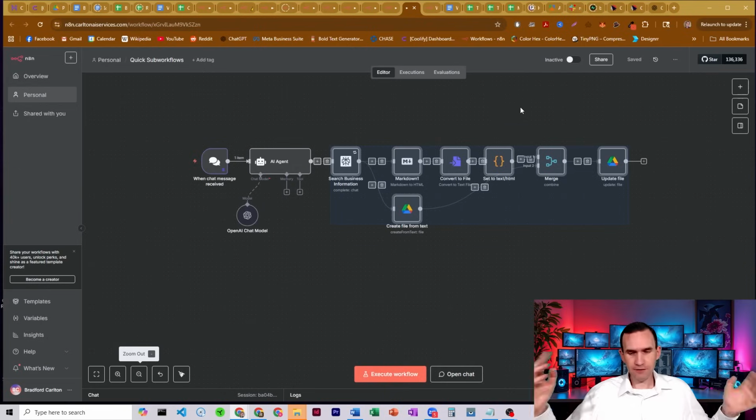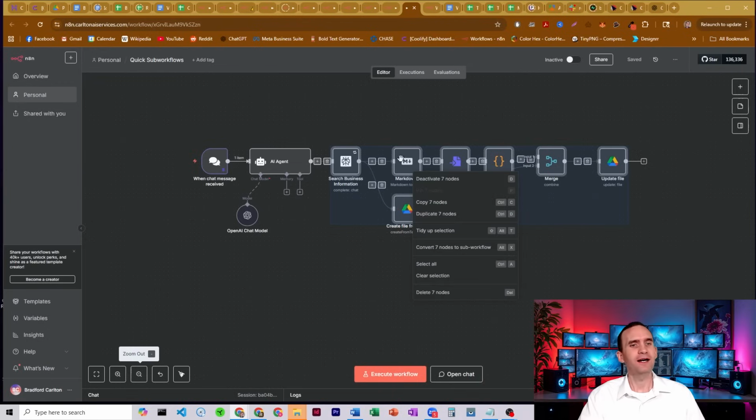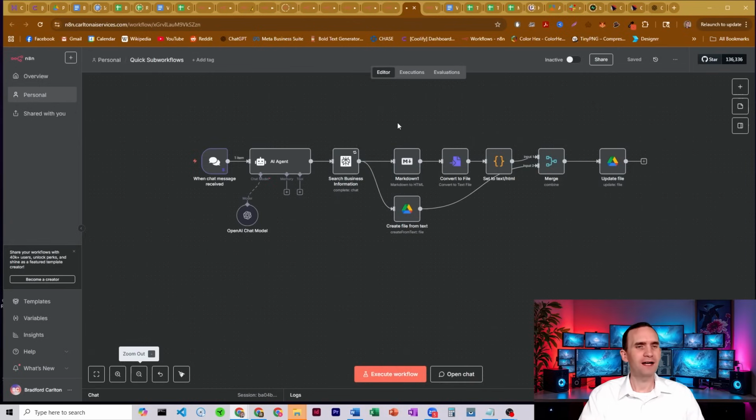And I actually just discovered this completely by accident last night. I was building a workflow and my mouse accidentally right clicked. And I'm like, oops, I accidentally right clicked. And I very, very briefly looked at this and I'm like, wait, what did I just see here?